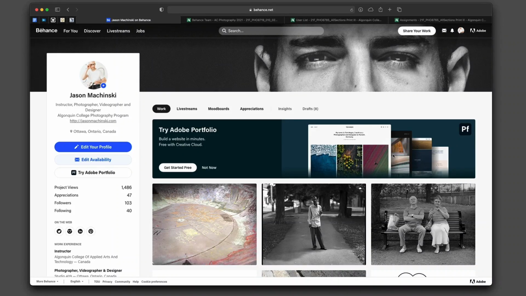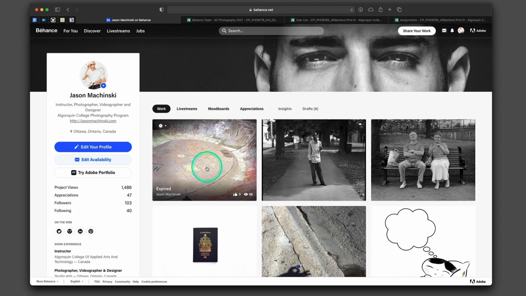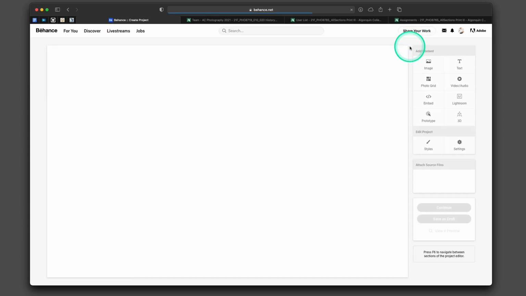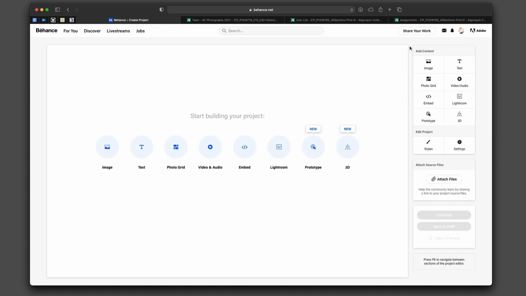So, how to create a project. One of the first things that we're going to do is, over here, share your work, create a project. What we need is obviously images and things like that, but we're going to start by creating a title. We're going to do a couple of different things. So let's take a look.